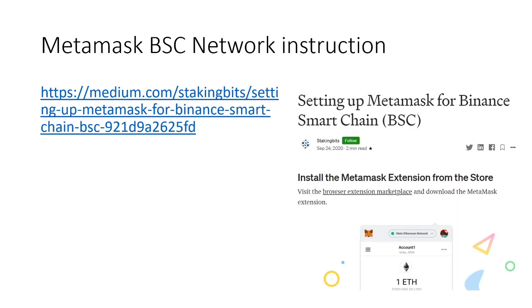The second thing, once you have your MetaMask, is that you need to set up the Binance Network. I will give you guys this PowerPoint, actually I'll give it afterwards so you don't get distracted. But the main thing is I will show you how this looks.